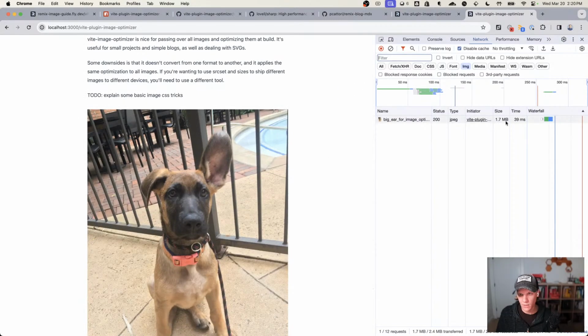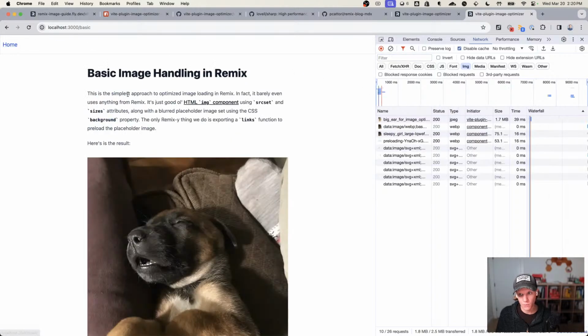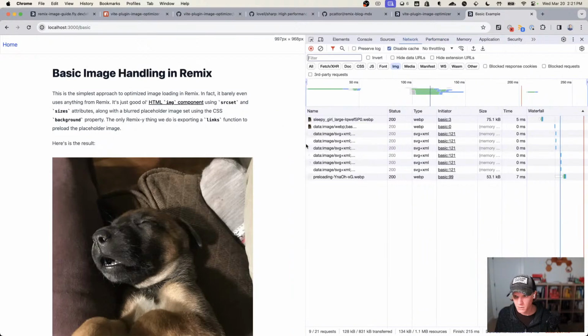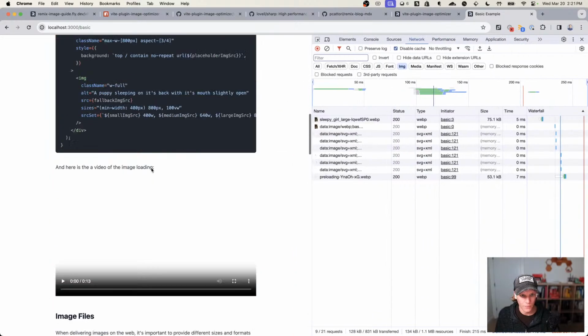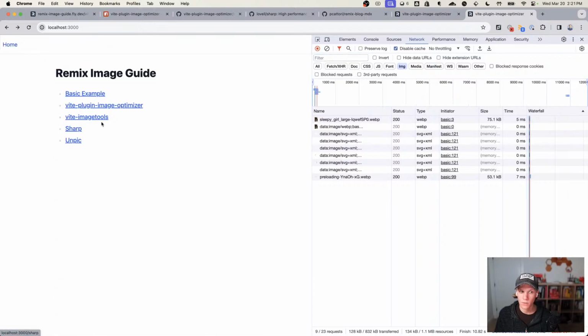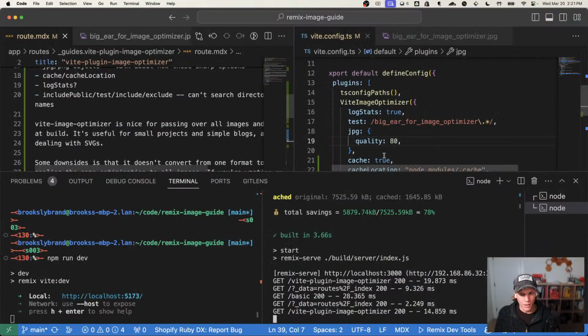Perfect. Okay, so this one goes down to 1.7. That's still way too big. 1.7 megabytes. Because if you go to this one, these are 75 kilobytes, which is way, way, way more reasonable. And that's the same size image. So yeah, still not good enough, which is fine. Okay, cool.